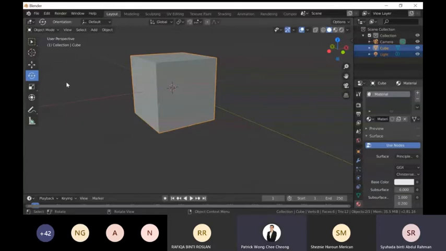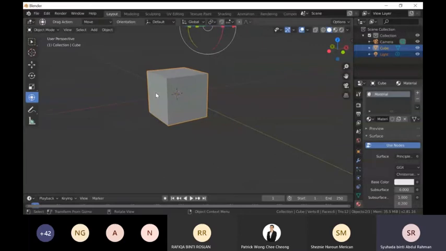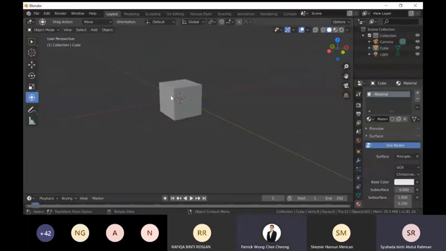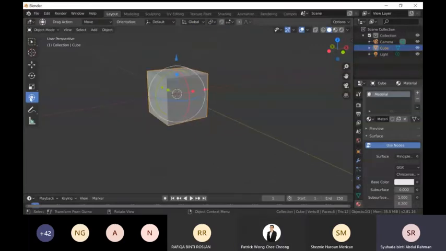And the last one is scale. Basically scale is to reduce or enlarge the size of the object. Okay, you can use scale, right? And this is the transform tool. When you click here, this will activate it.